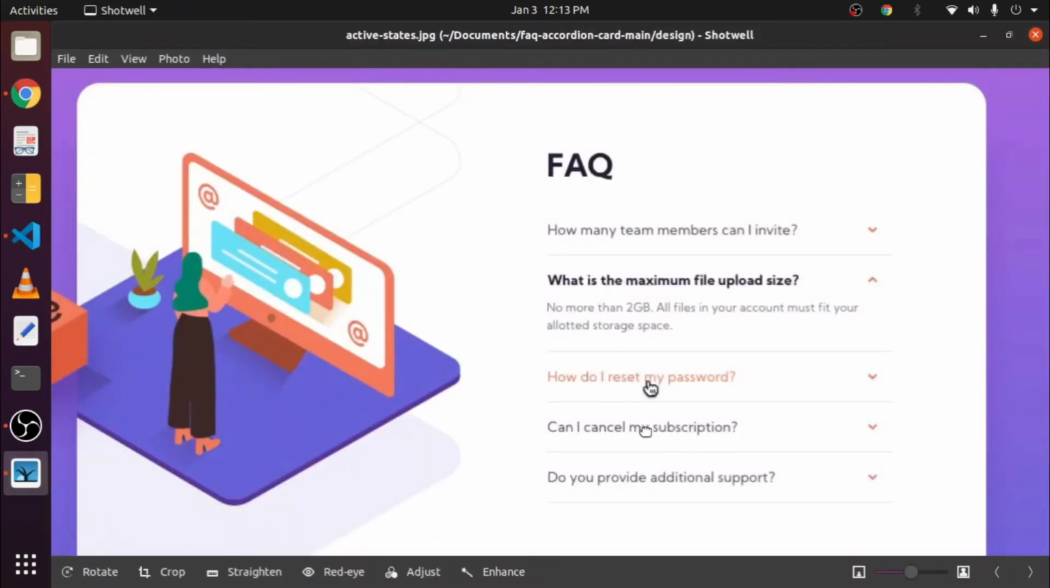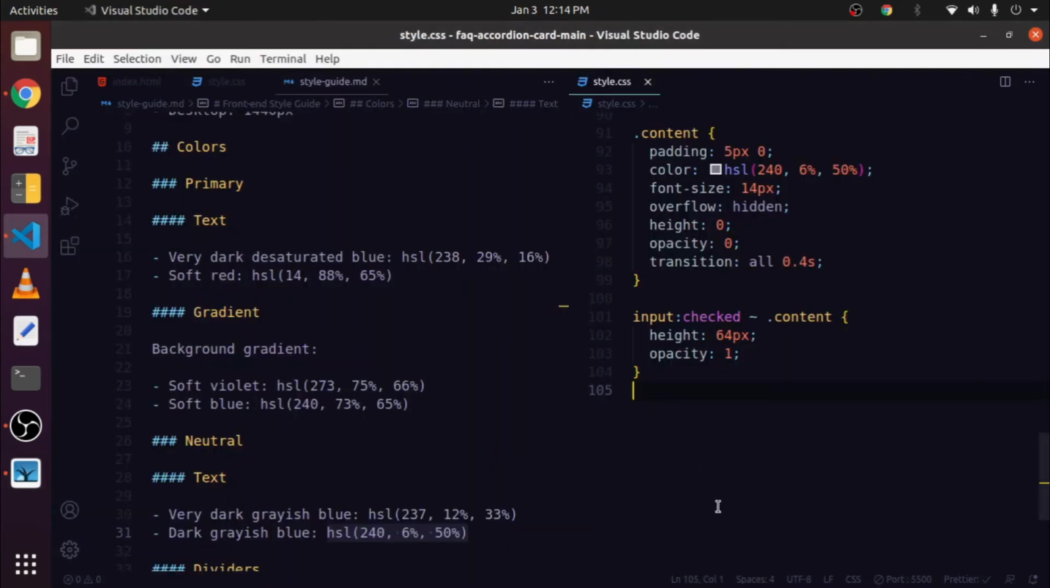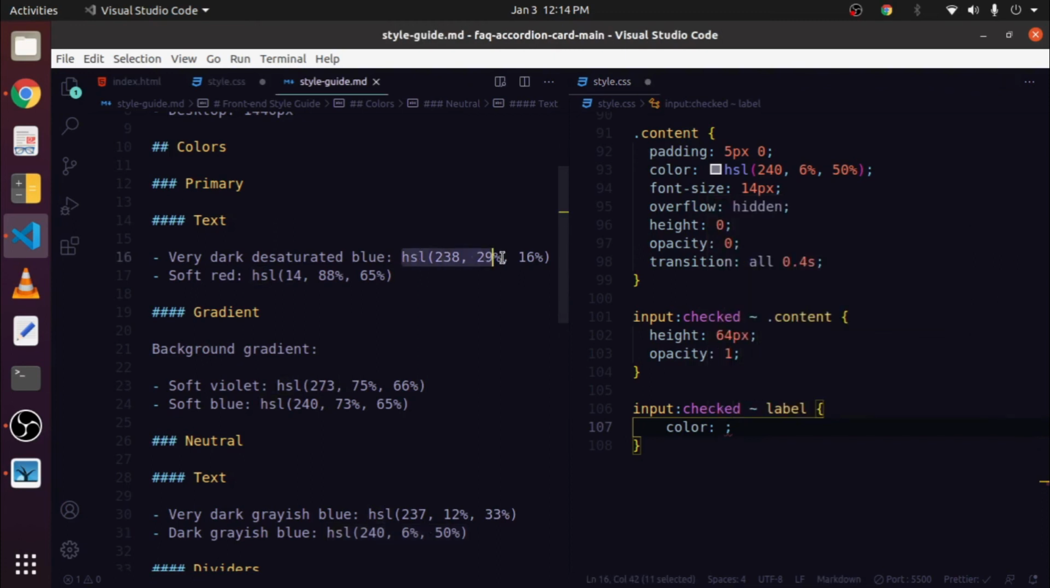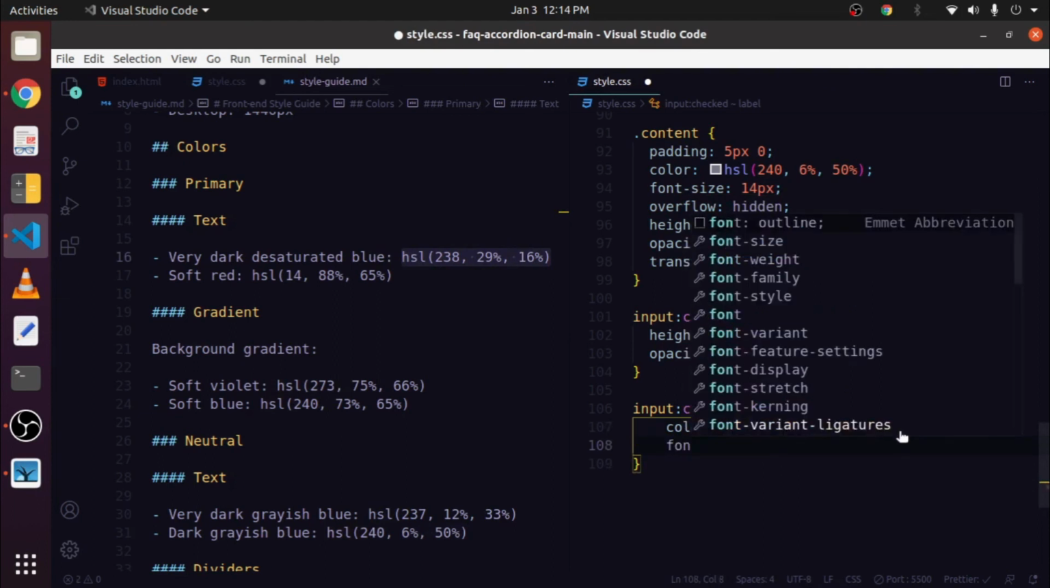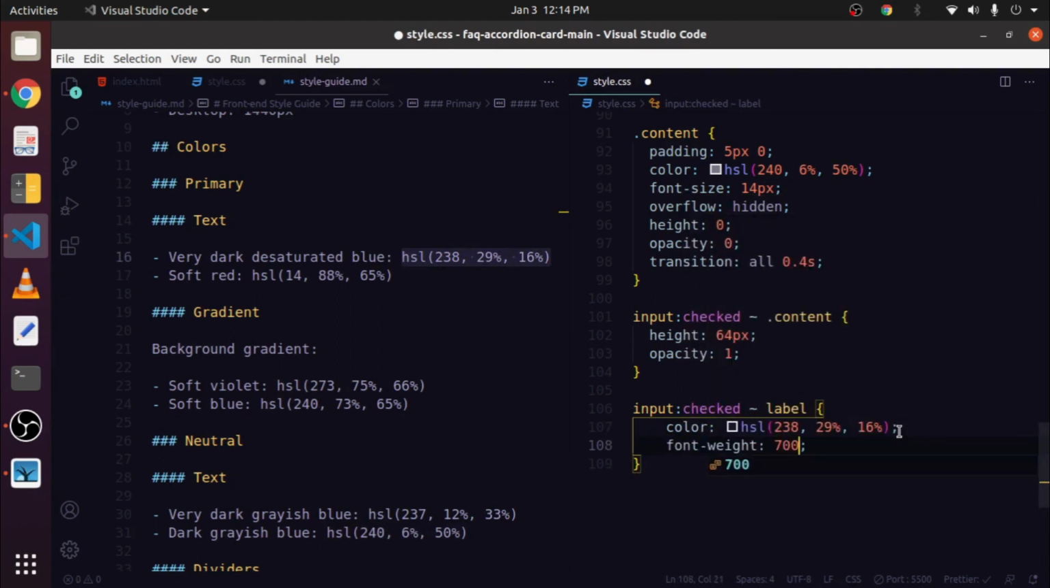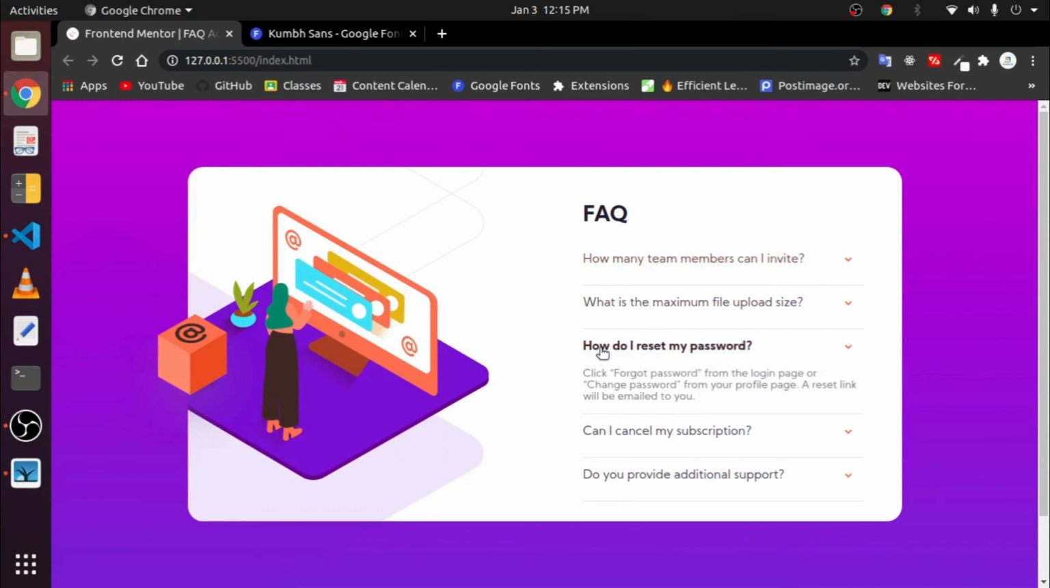Now open your design file. As you can see over here, if the content is visible, the font weight and the color of this FAQ should change to dark color like this. So to do that, first select the input tag and whenever it is checked, select the label tag like this and give it a color property and set it equal to this color. Just copy it and paste it over here, and then change the font weight to 700. Now if you click any of these, the font color should change to dark blue and font weight becomes 700.